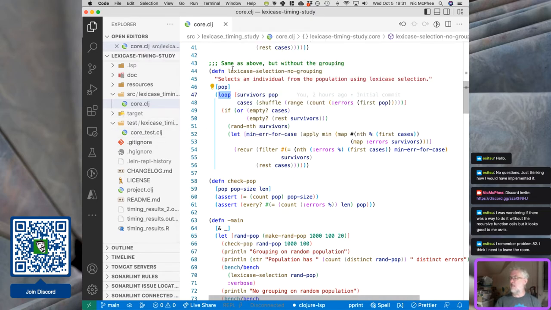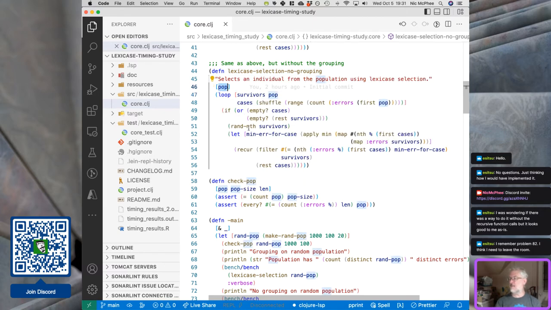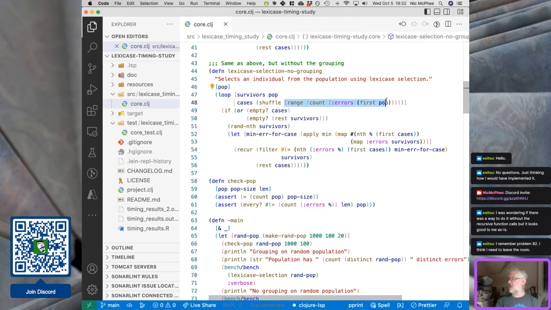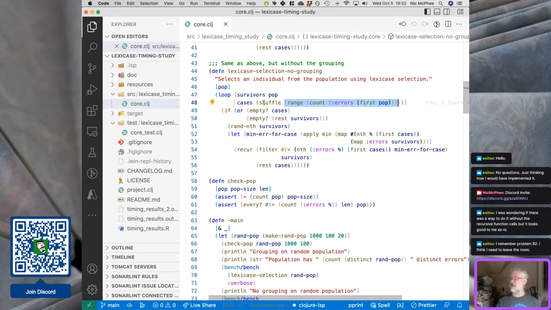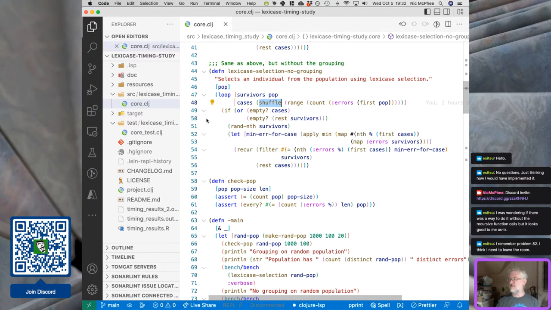But we have a lexicase selection function. It's taking a population as its argument. This loop is setting up two local variables. Survivors is initially just going to be the whole population. And cases is going to be a shuffle, a randomization of the indices of the errors. So you can ignore the details of how this works at the moment, but if there were 100 errors, this would be the list 0 to 99. And so we're shuffling 0 to 99, and that's giving us our cases, our randomized list of cases.